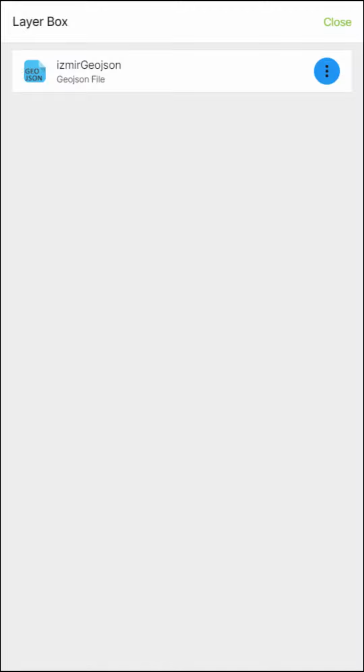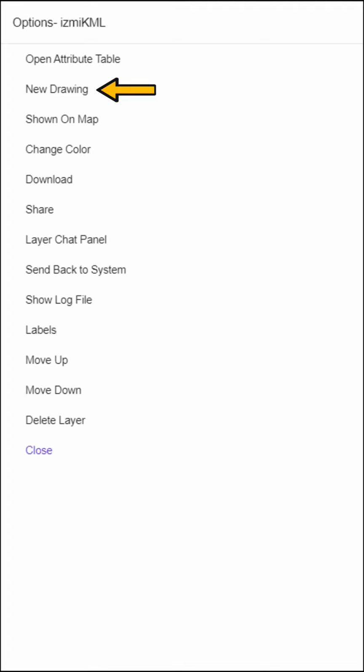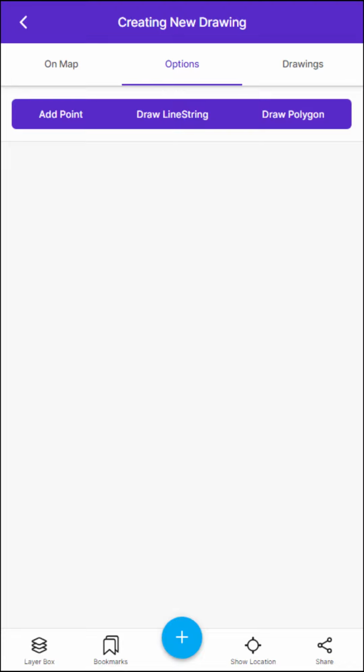Drawing on the map. In this video tutorial, you will learn how to draw a new geometry on the map in Layer. After opening the Layer box, when we click on the Make New Drawing option from the menu of the layer to be drawn, the Point, Draw Line, Polygon buttons will appear according to the layer type.